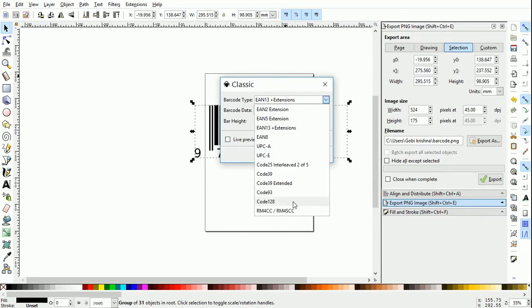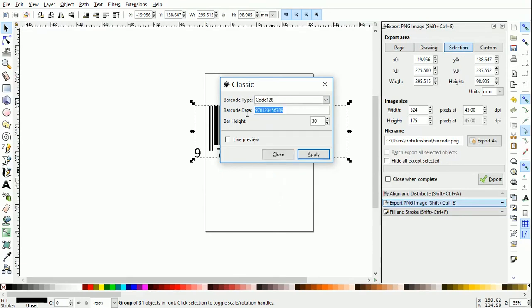For example, if you choose code 128, code 128 supports both numbers and alphabets. After entering our own barcode data, we can click on Apply, click Close.